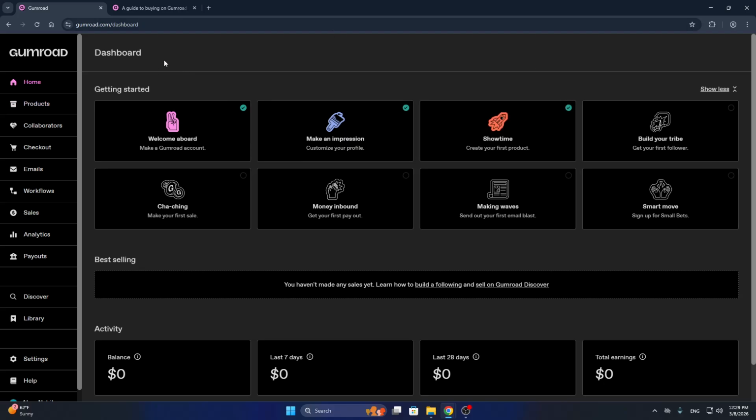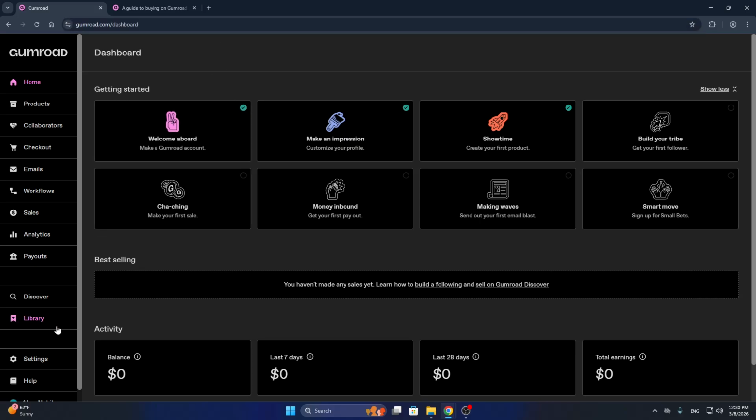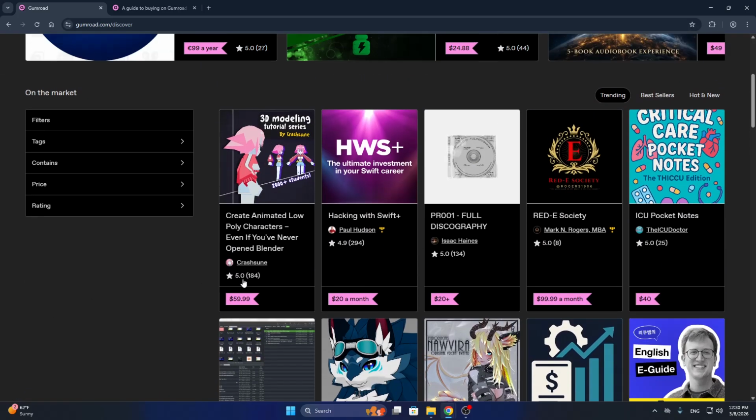If you are logged in, you are going to be able to see your own dashboard right here for your own store. But if you want to buy somebody else's product, you're going to go to their own store. So you need to know the URL of their store and enter it right here to find their store and buy something from it. You can even use the discover page right here on the left side of the screen, where you can discover new products. You can get started buying.